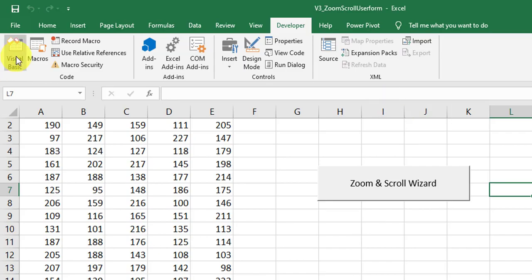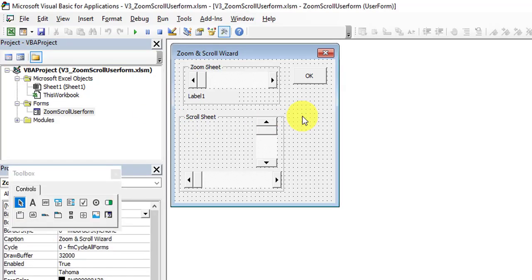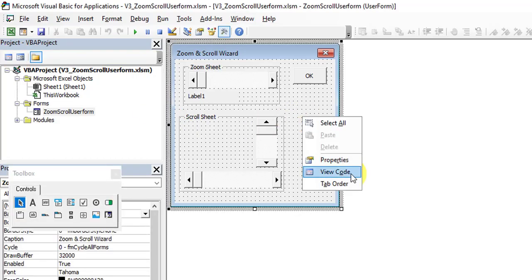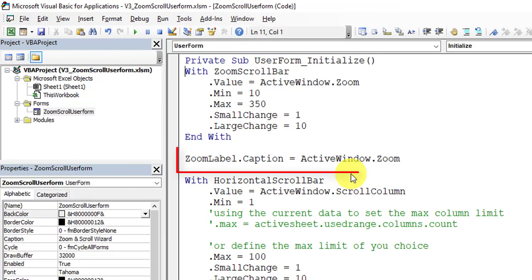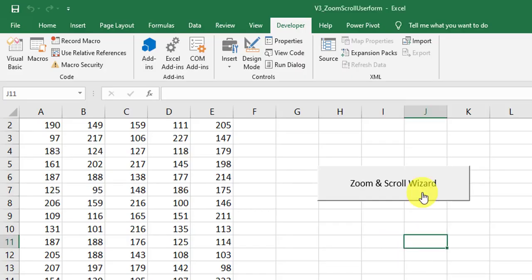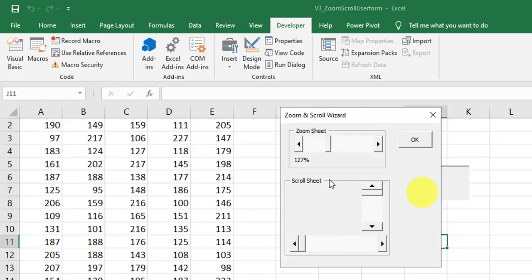Go to the Visual Basic Editor, right click on the user form, select View Code. In this line we have set only the value to the zoom label caption. So append the percentage symbol to it. Let us go back to the front end and verify the wizard. Yes, the percentage symbol is successfully added to the value.